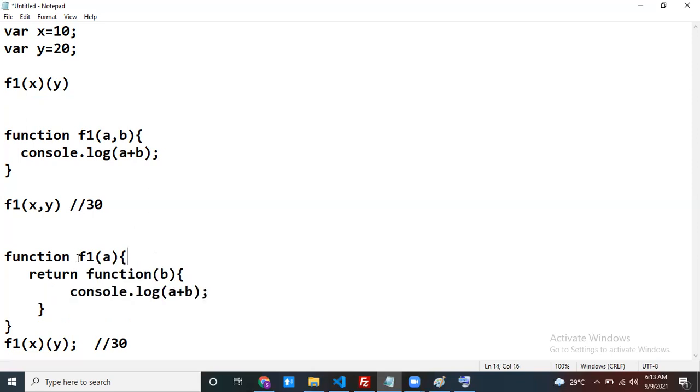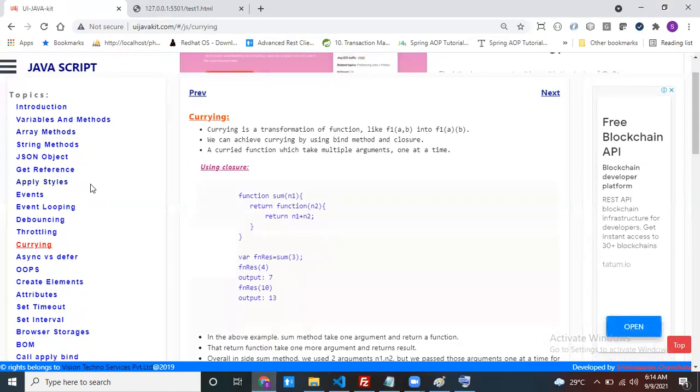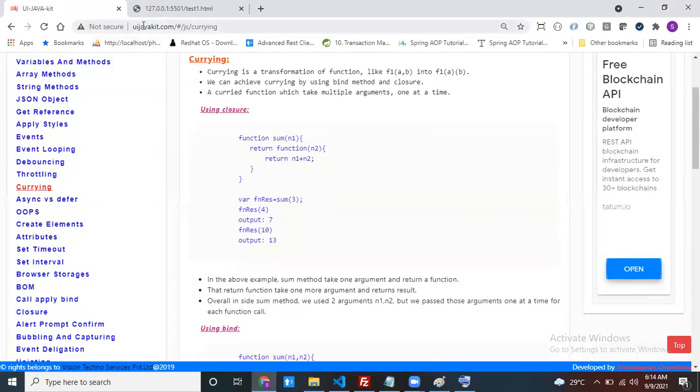At the same time, we can use bind methods. If you know the bind method, that bind method also works like this only, function currying. If you want some more information, you can go to our website uijavakit.com. A function within a function we can call a closure. If you want, you can see this closure also.